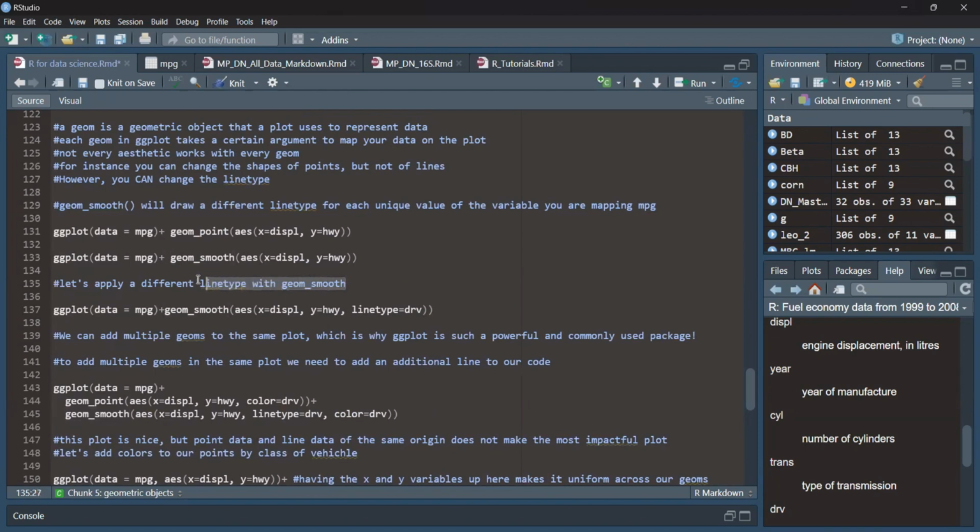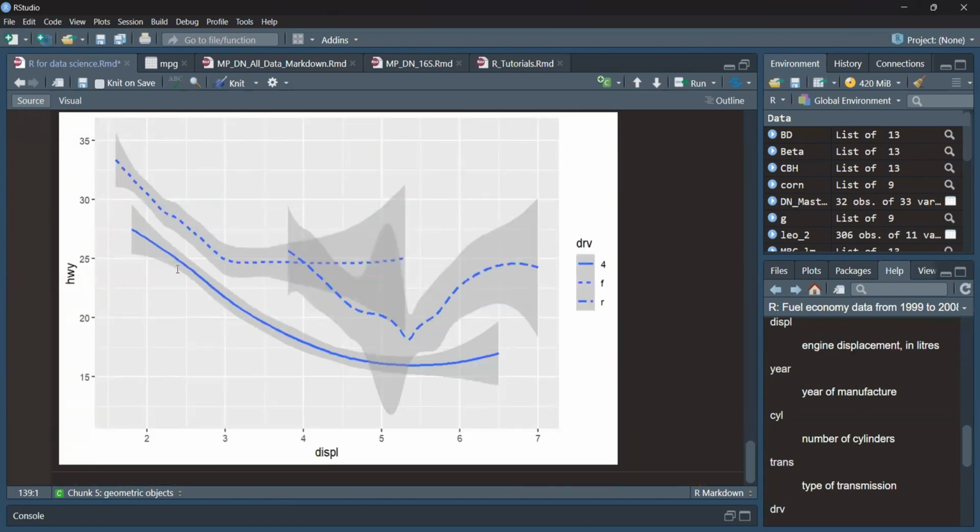But what if we want to break that down with different line types to apply it to different facets of the data set? Maybe we want to see how these lines differentiate based on the drivetrain of your vehicles. So ggplot, our data is MPG. Geom smooth for a line graph. The aesthetics are X of engine displacement in liters, Y is highway mileage. Now we add one more argument to this, which is linetype equals drv. And as you can see, it has a different line type per drivetrain.